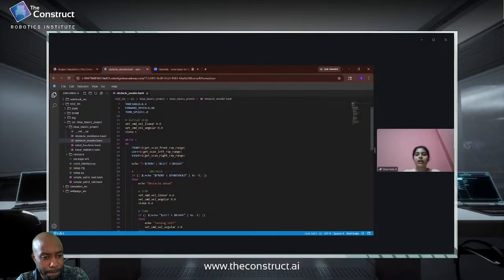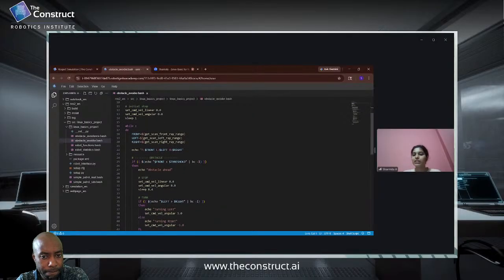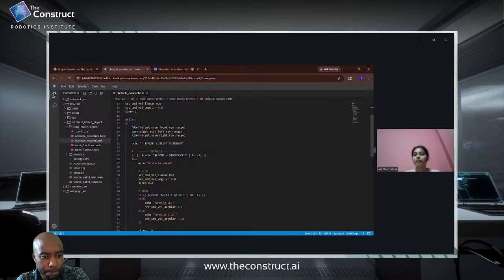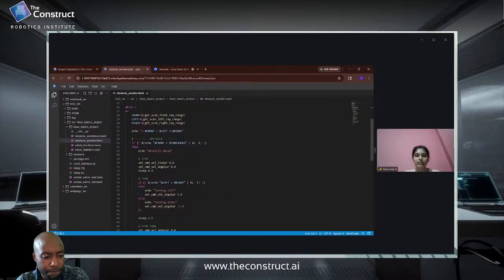Then before starting, I ensure my angular velocity and linear velocity are 0 and sleep as 1. Then my loop starts, and it will check the front. These values will check the obstacle in different directions, like how much distance in front, left, and right. Then it will print the sensor values. Already you saw my obstacle avoider program, which shows front, left, and right values.